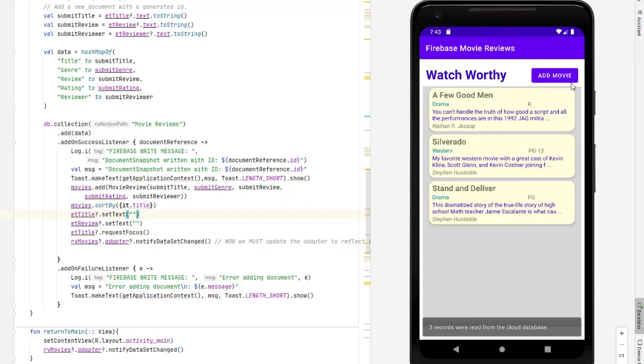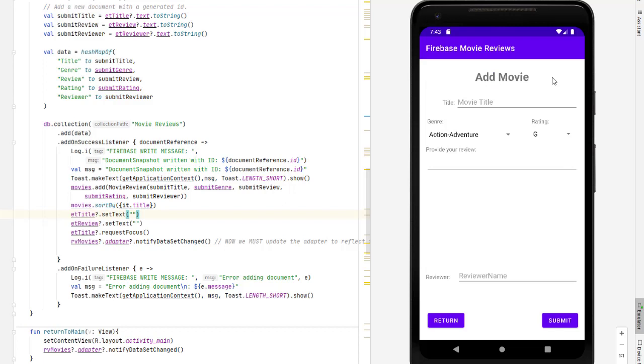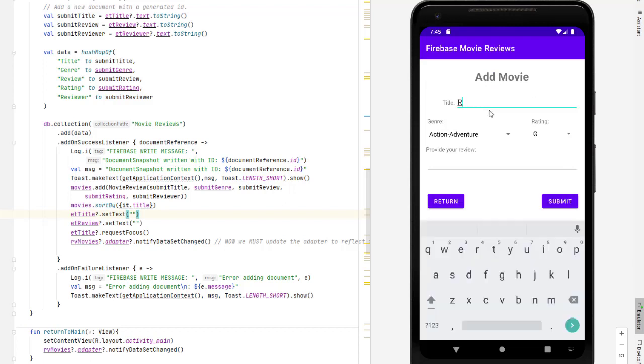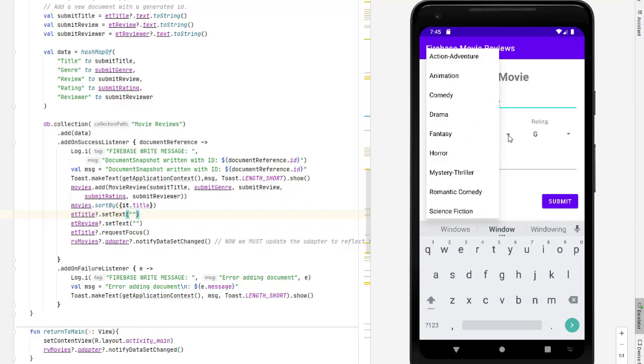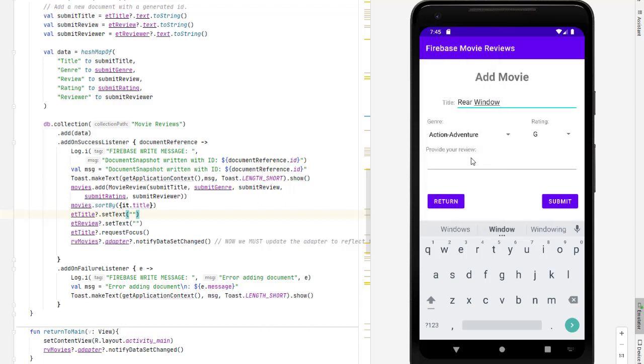So there are existing 3 movies. I'm going to click Add Movie. My movie title is going to be Rear Window. The genre is going to be Mystery. There's our spinner. In 1954, they didn't have the rating system, so it's unrated. I'll provide my review.